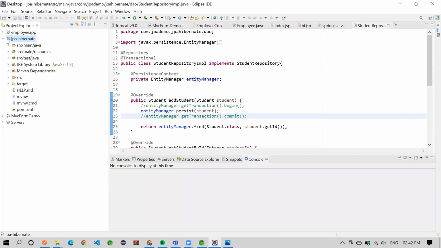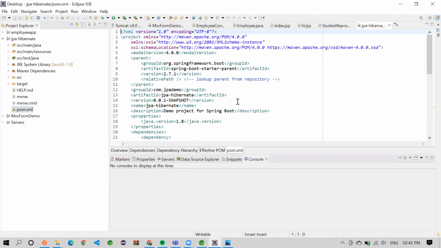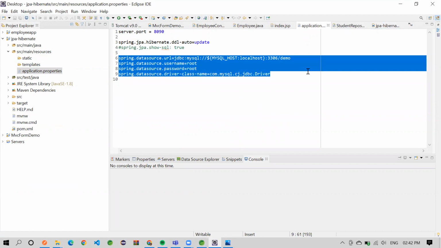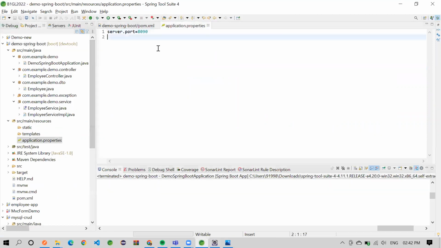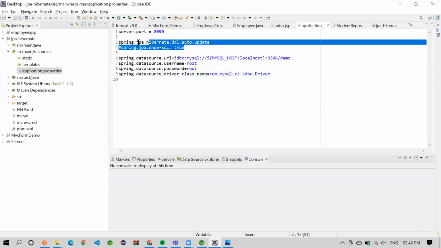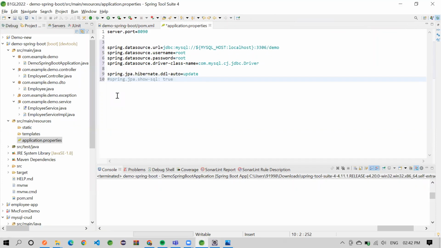I think that day we had a problem with our Spring Tool Suite, that's why we did it in our Eclipse. So let me take those properties here in my resources. I have to identify the data source, that means the URL, the username, the password, and the driver class. So let's take all these things and put them here. Also I want my Hibernate to create my tables automatically, so I would like to use this. And I want my Hibernate to show those SQL statements. I will do this.